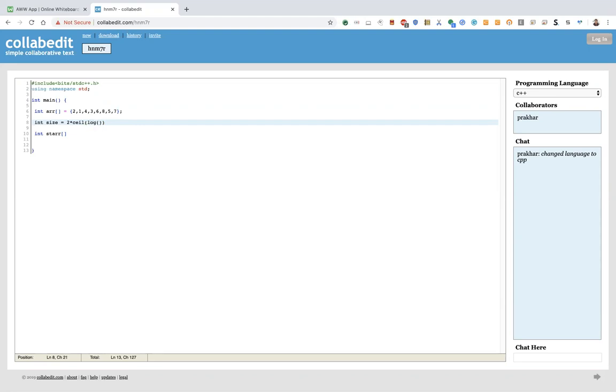Okay, wait, I have to do log of n, right? And then I need to take the ceil of it, and do this on power of 2, comma, this. Ceil of log n minus 1. Yeah, so this is the one which I explained to you.